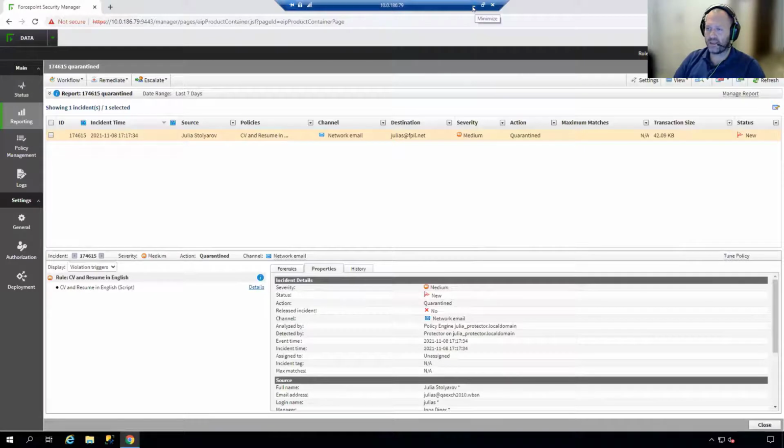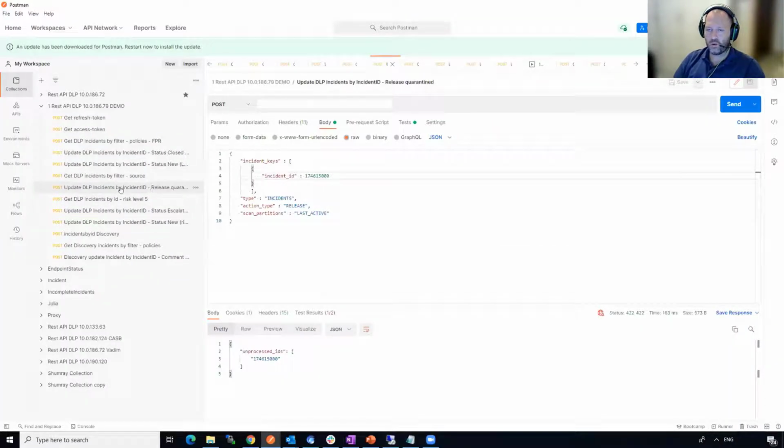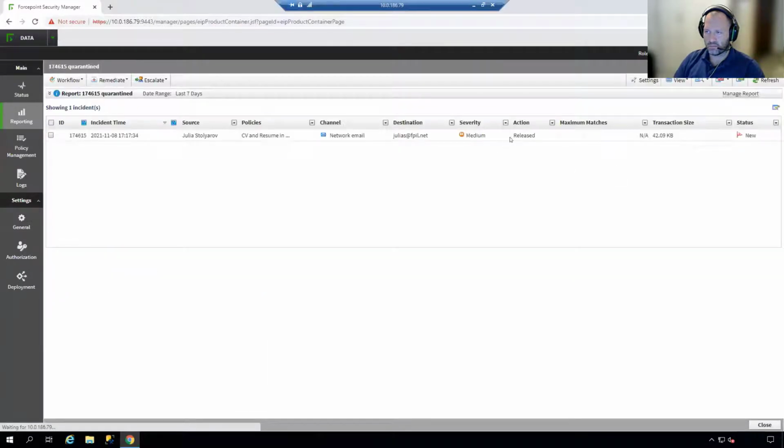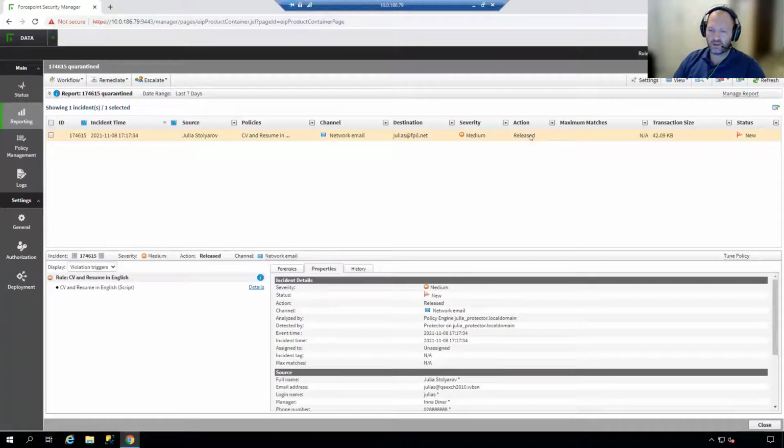So now we are seeing that the action is quarantine, and using Postman, we will send a request to remediate and release this incident. The action type, as you can see, is release, and this is the ID of the incident in the FSM. So now, not only was the action status of the incident changed to release, behind the scenes we are actually releasing an email that was quarantined.